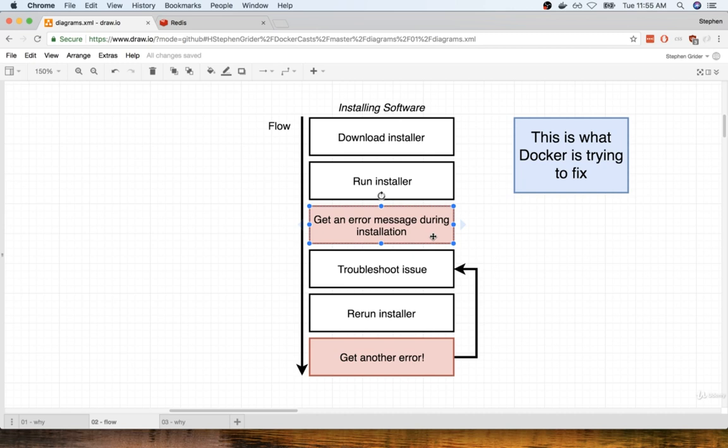So what do you do? Well, you probably troubleshoot the issue by looking on Google, you try to find a solution, you eventually solve that issue. You then rerun the installer, only to find, ta-da, you have some other error appearing. And then you have to go through this entire troubleshooting process again. So this is, at its core, what Docker is trying to fix.